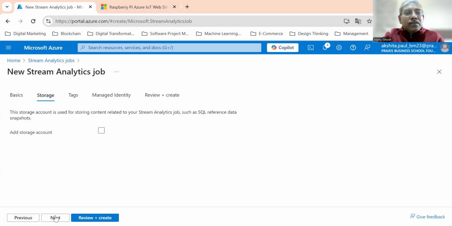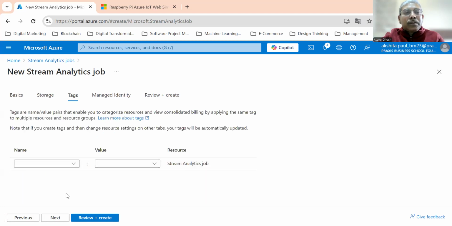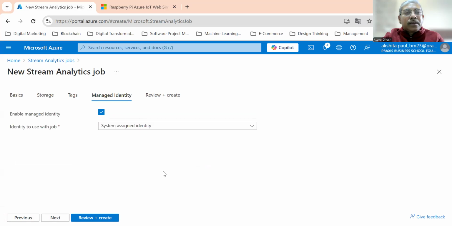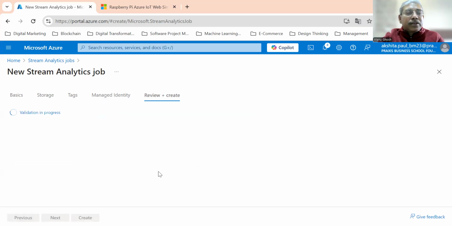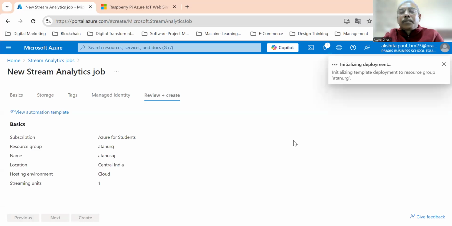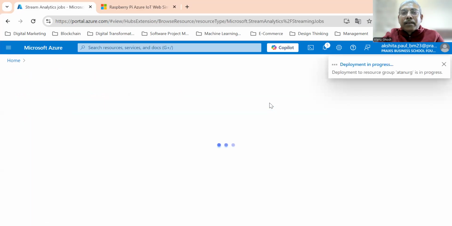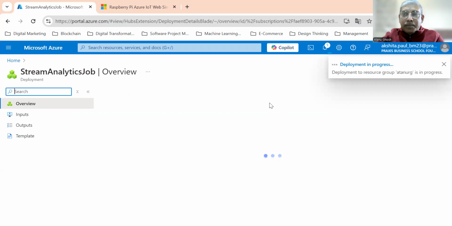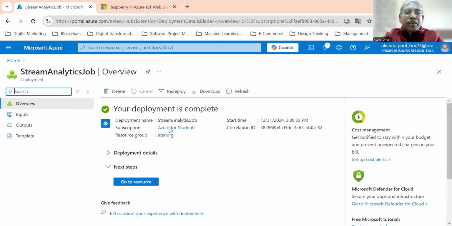We'll leave it as it is. We'll not add a storage account here. We'll not add any tags here. Nothing needs to be done for managed identity. It will just check if all the data is okay, or the configuration rather, and it should be able to deploy the new stream analytics job. Just create it. And this new stream analytics job is getting deployed. We'll be back once the deployment is complete.